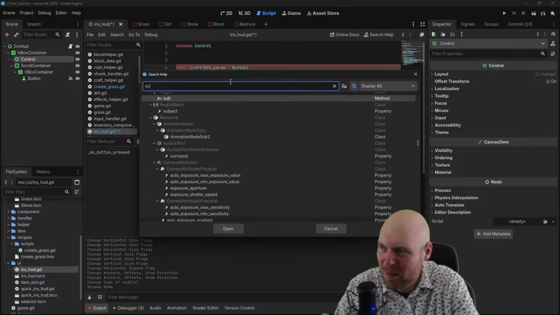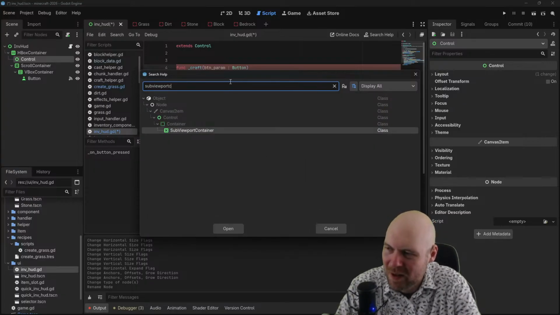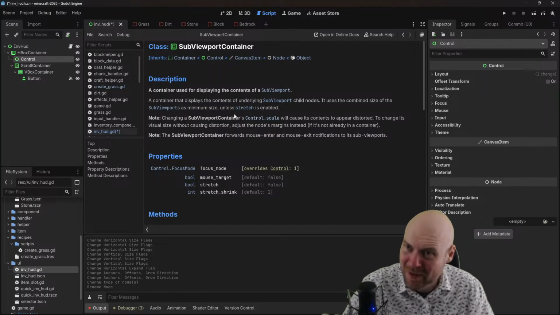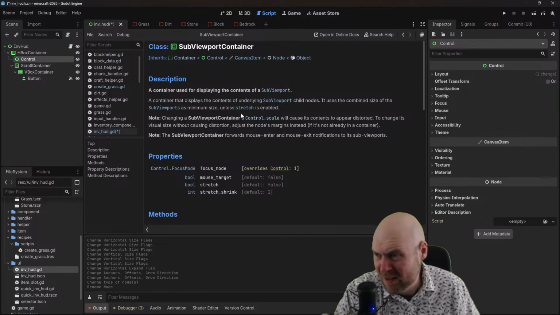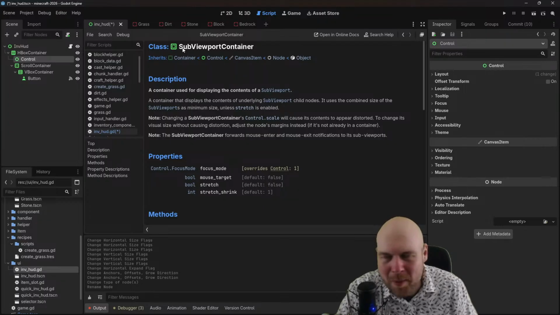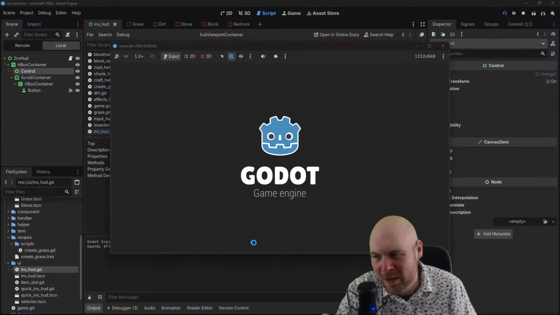F1 sub viewport container. That is a thing. Okay, so we're, progress. Displaying the contents of a sub viewport. Container that displays the contents of a. Why am I using a sub viewport? Why am I not using this already? Because I'm definitely using a sub viewport down here.